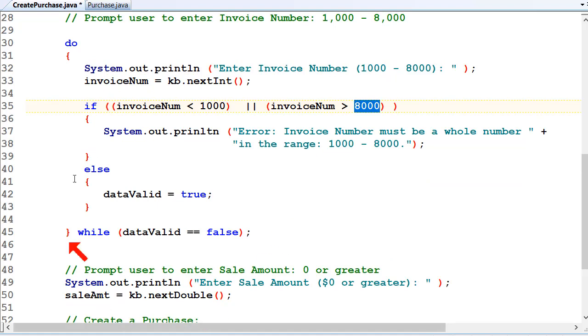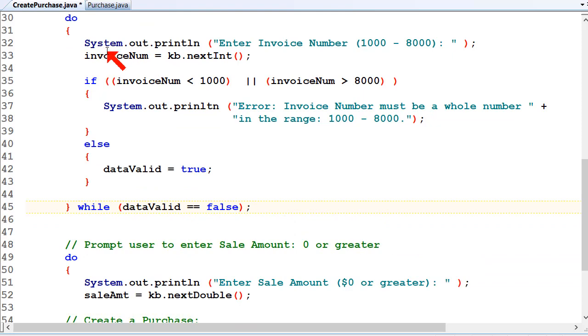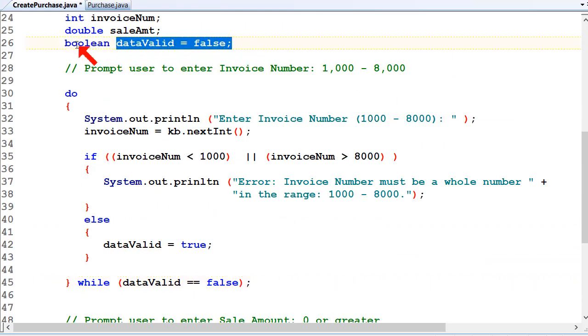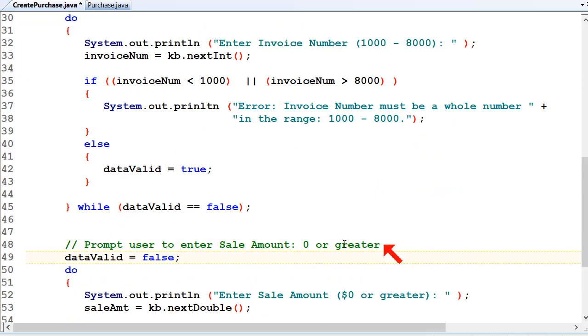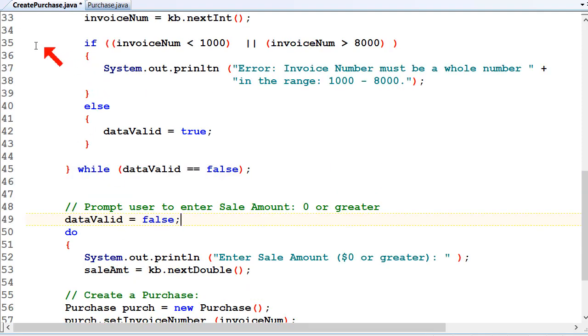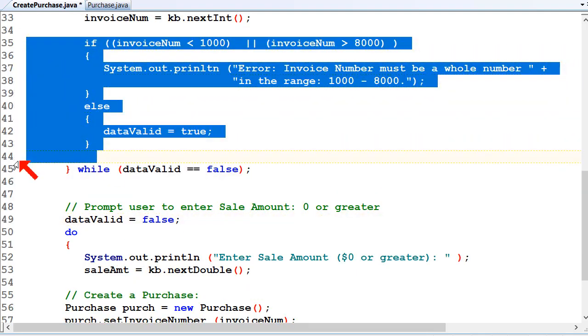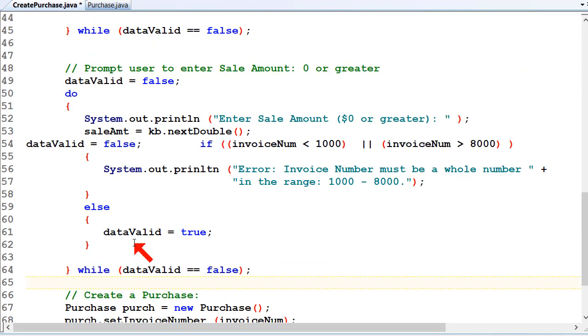Okay, let's apply this same thinking to down here. We'll copy the do part, indent that. We'll set data valid to false. We won't take the Boolean because it's already been declared. We'll just take the data valid equals false and put that down here above that do. So we set data valid to false at the start of the loop. And then we'll copy the if statements and the while, and we'll paste all of that in down here.